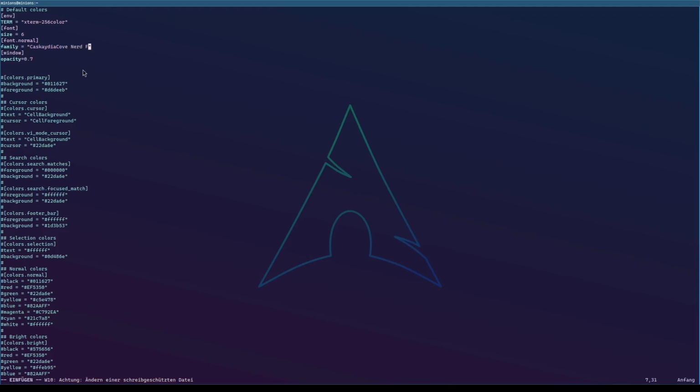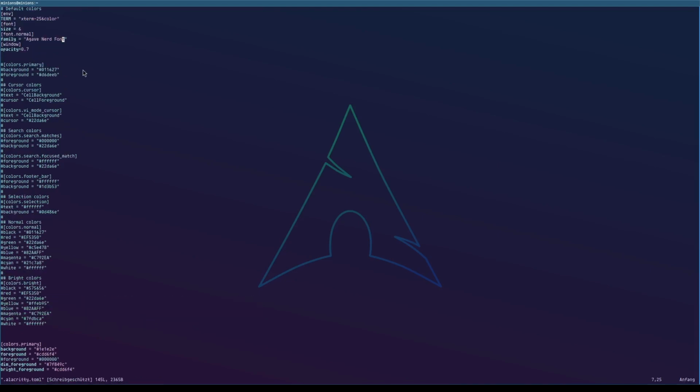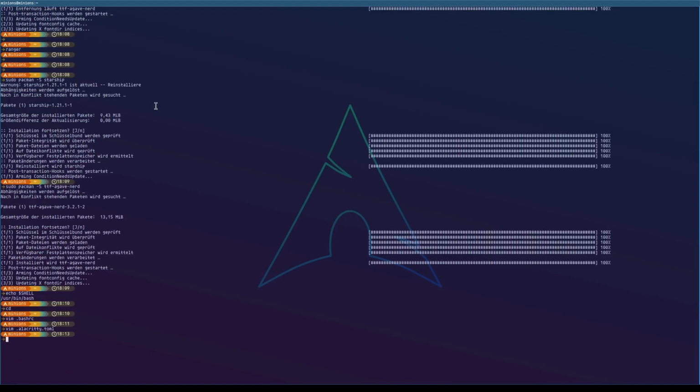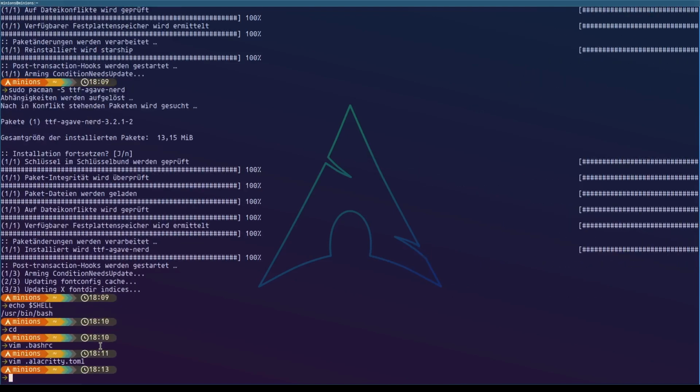So delete that and type Gabi Nerd Font. Don't forget to save this file and now you already see my font has changed and now everything looks perfect.